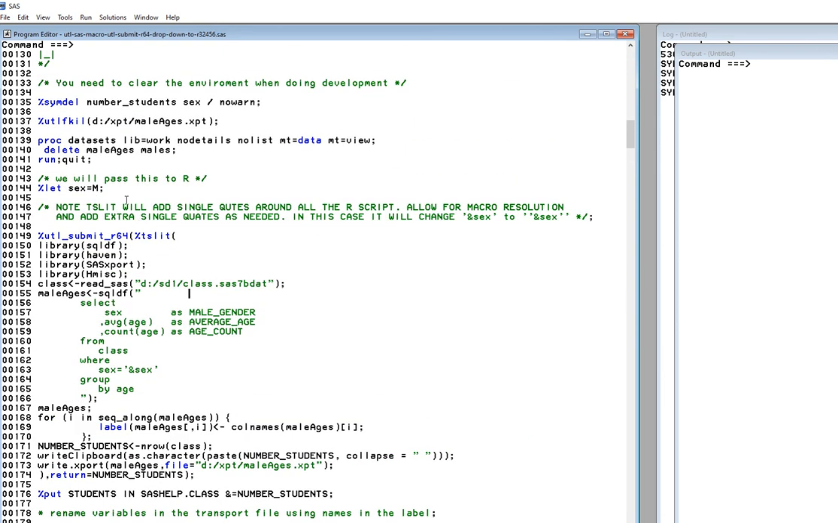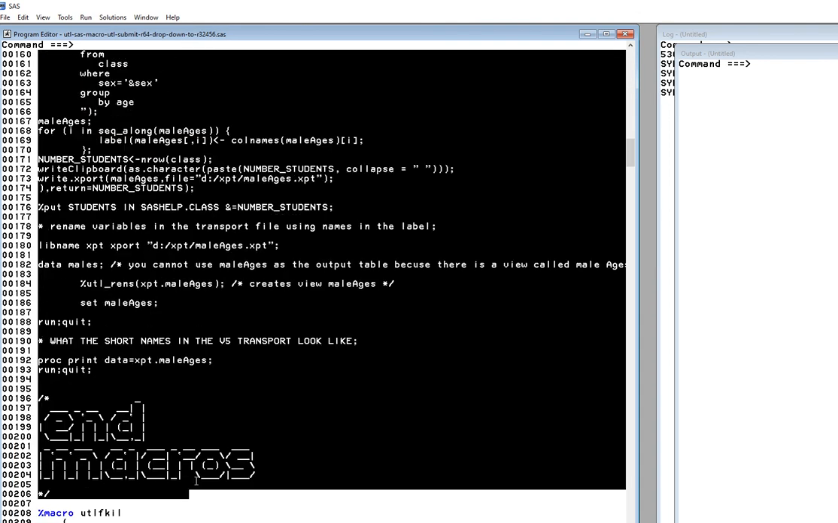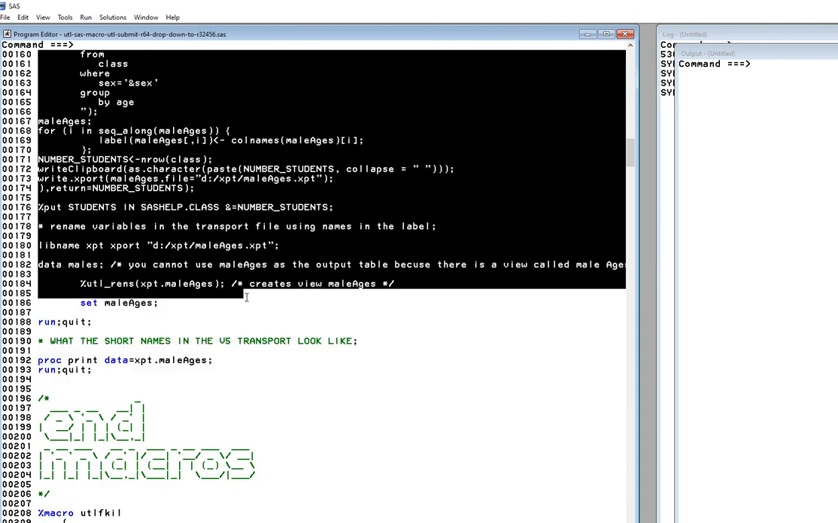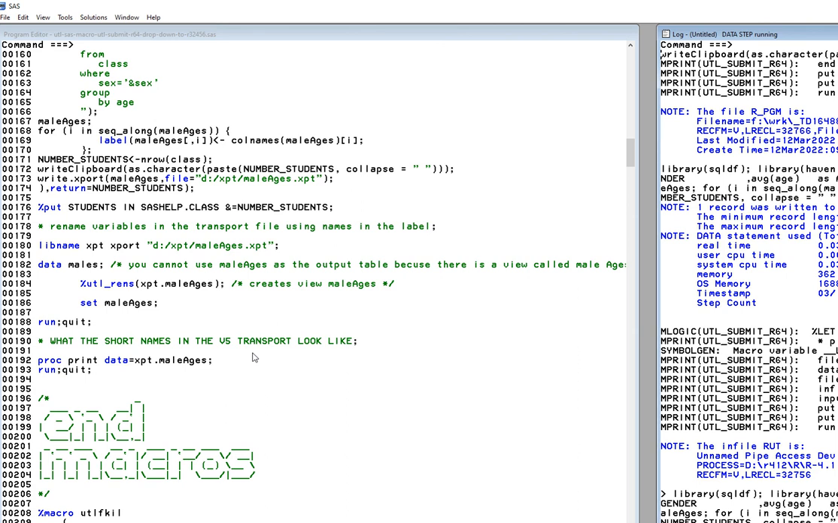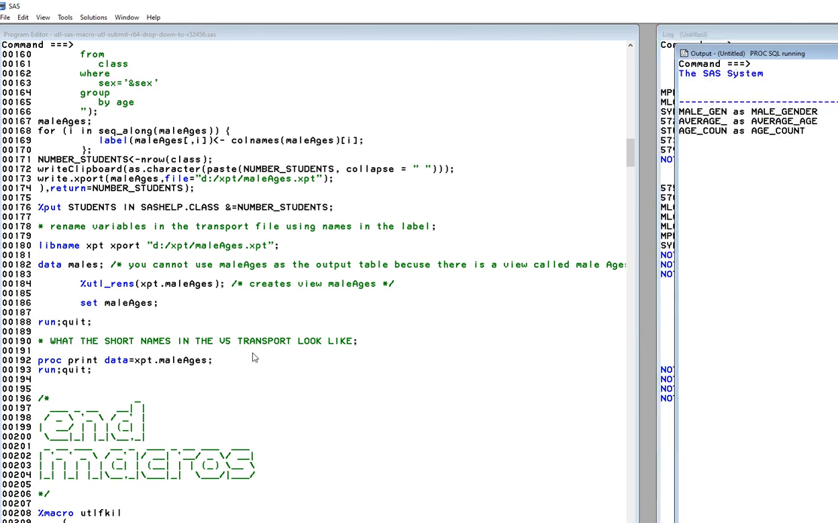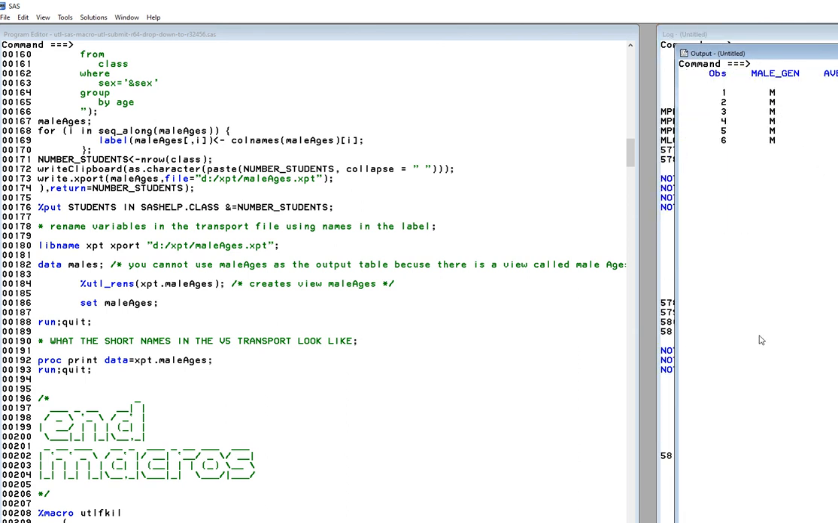So let's run this. I'll run the whole thing. So this is from R. This is the listing from R, and we're getting into SAS.